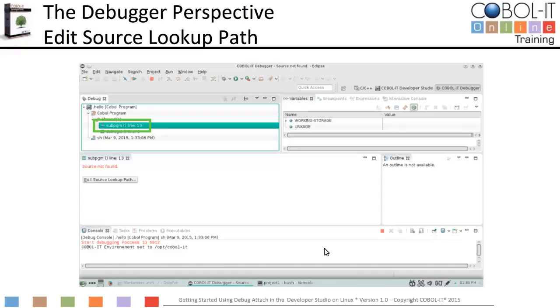Note that there is a message, in red, that reads Source Not Found. We must associate the source code of sub-PGM with the project. To associate the source code of sub-PGM with the project, click on the Edit Source Lookup Path button. This will open the Edit Source Lookup Path screen.